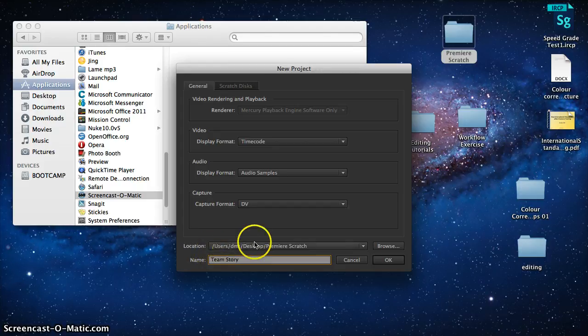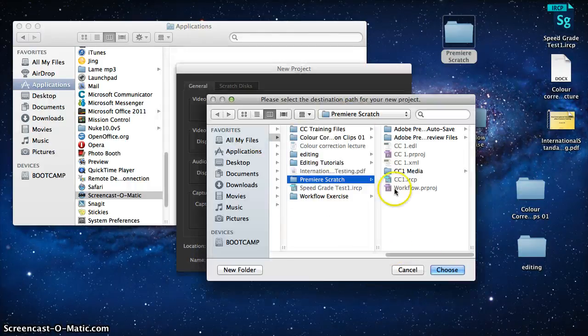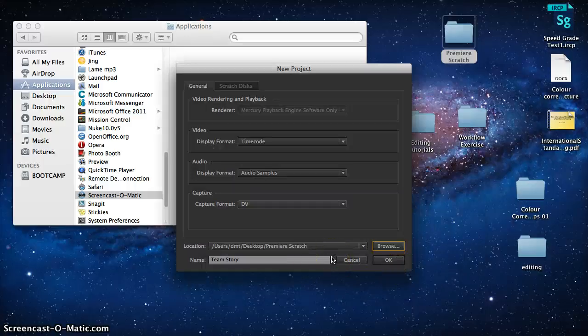And also notice it's got a location where it's saving the file to. So if you want to change that, click the browse button, select somewhere else. I'll cancel that because I'm going to keep it where it is, which is on my desktop and in a folder called Premiere Scratch. So I've set that up. So every time I start a project, I don't change it. I just give it a new name and save it.